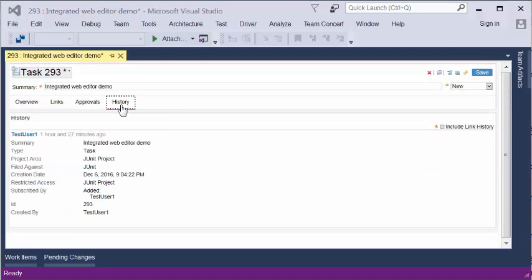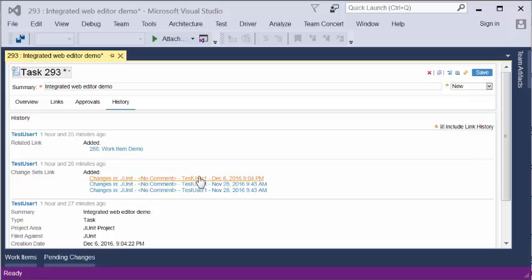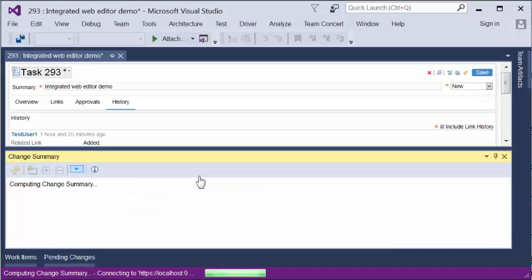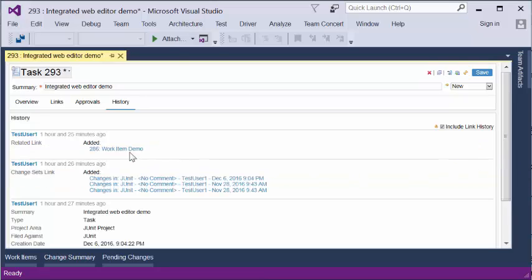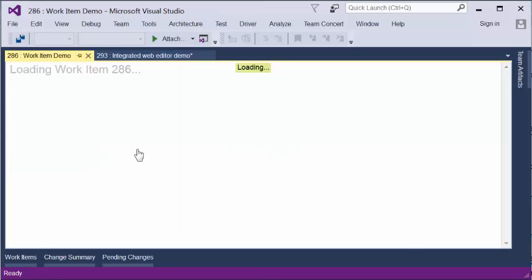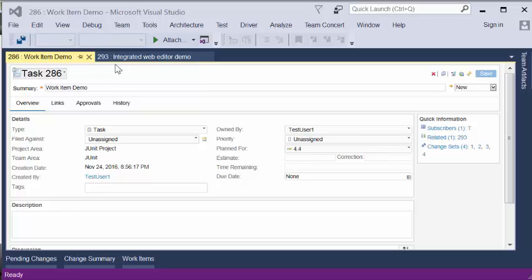Now let me open the History tab. It shows the history of this work item. As you would notice, it looks slightly richer when compared to the native editor. Click on these links, open it in the change summary view. Similarly, click on the work item link, opens it in a new editor window.